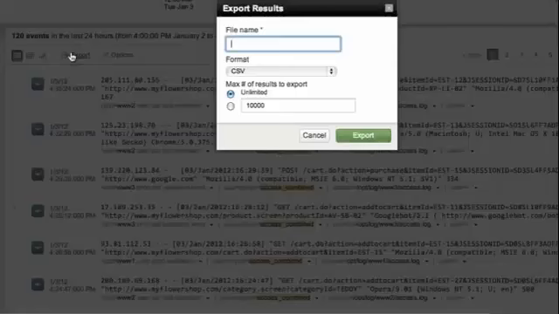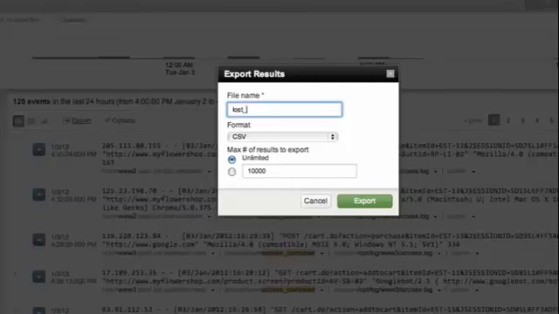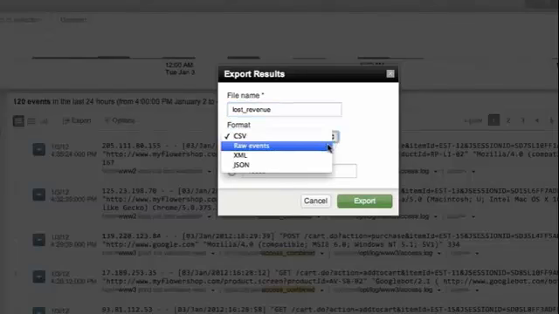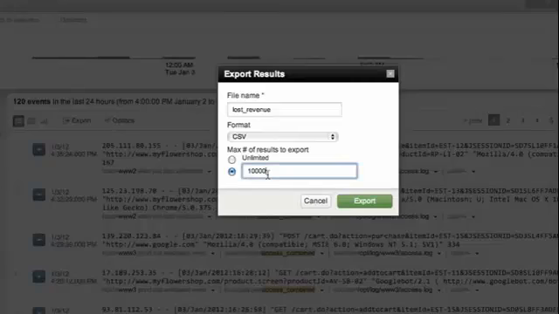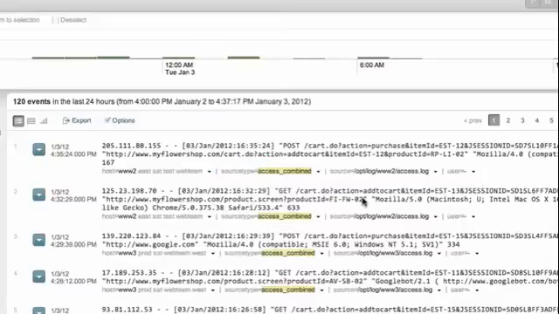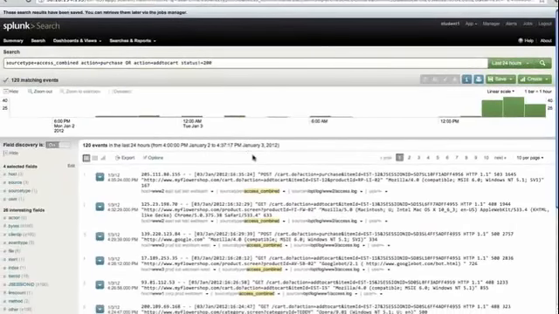If I click on Export, I can provide a file name. So I can go ahead and call this Lost Revenue. Identify the format that I want to export to: CSV, raw events, XML, or JSON. I'm going to go ahead and select CSV. And determine the number of results that I want to export. I can choose unlimited, or I can specify the number of results I want exported. In this particular example, I had 120 events. Let's say, just for example, I only wanted to export the first 100 of those. I could type in 100 and click on Export. The results have been exported, and I can go ahead and open up my browser window and take a look at that CSV file.